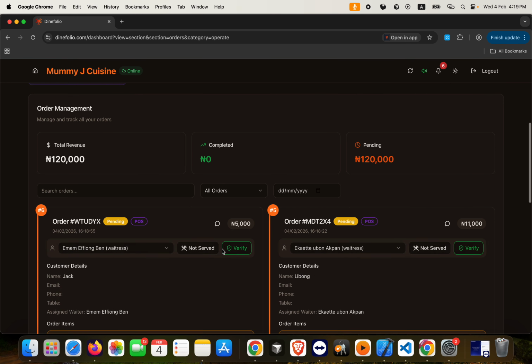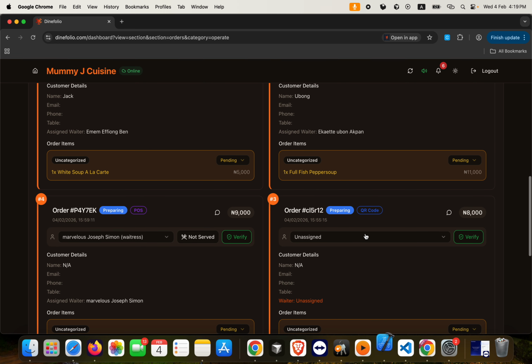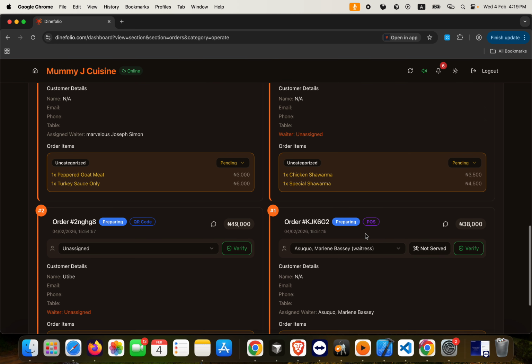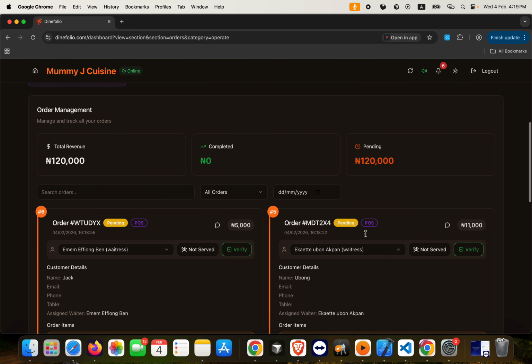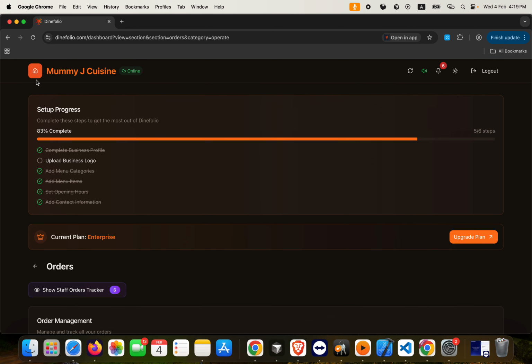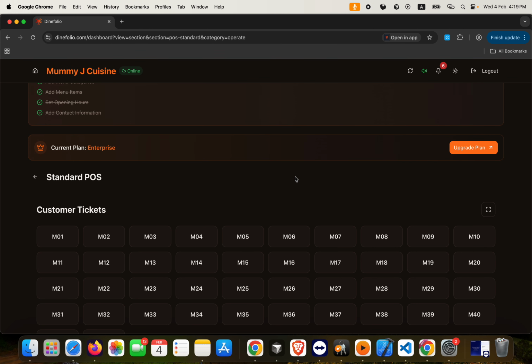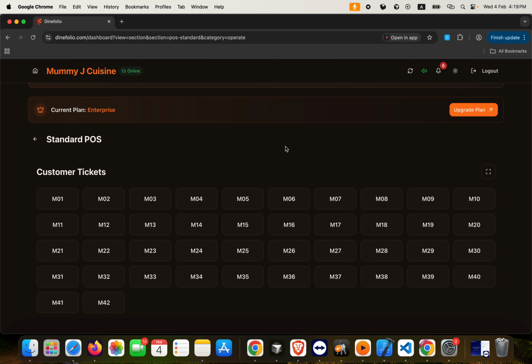So when you place an order, you get to see the orders here. So now what you need to do real quick is, these are the orders that just came in. What we need to do is come back here to the standard POS, and then we can go ahead. These are our open tickets.